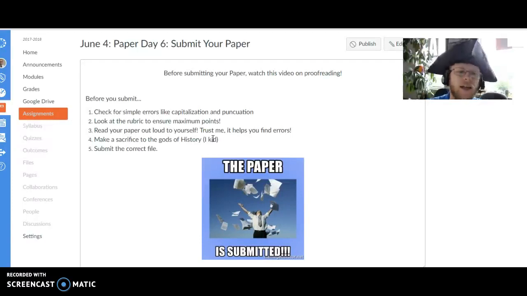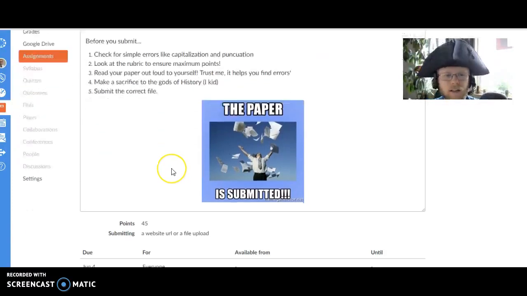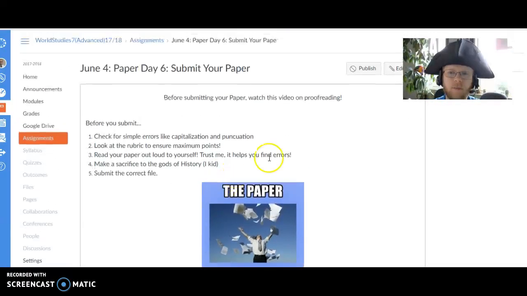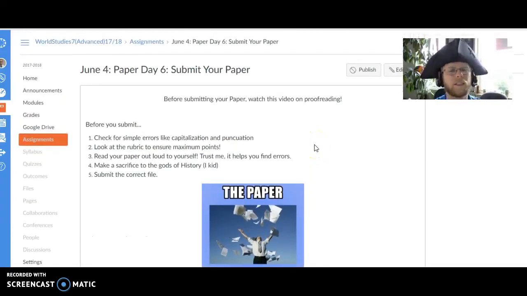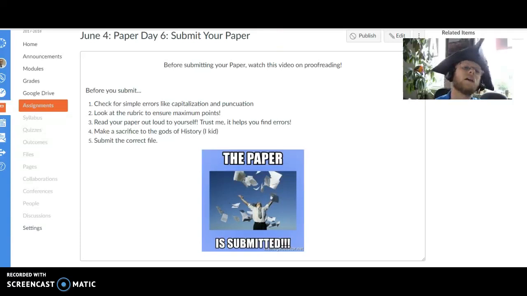And then be sure you submit the correct file. When you do hit that submit button up there in the top right corner, don't give me your last teen biz assignment or an English paper. Make sure you submit the correct paper, your history research paper.